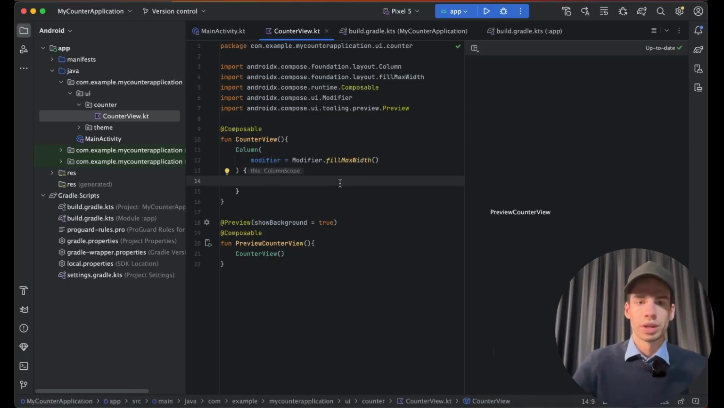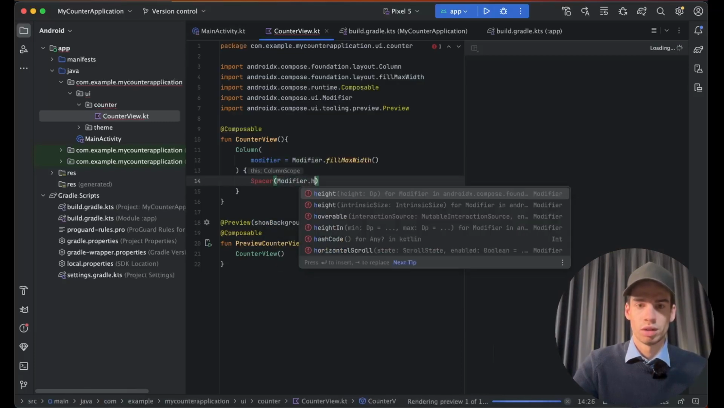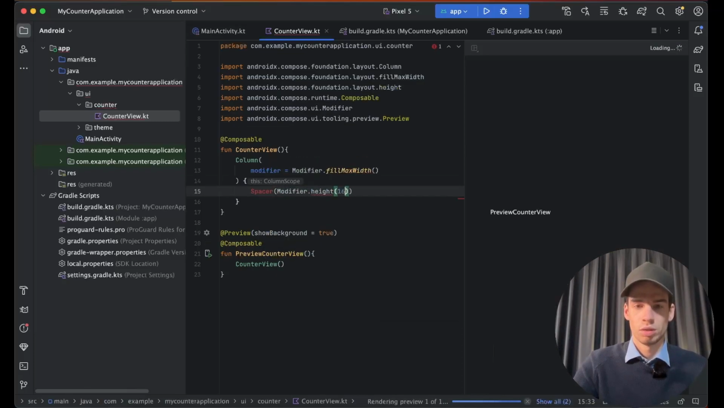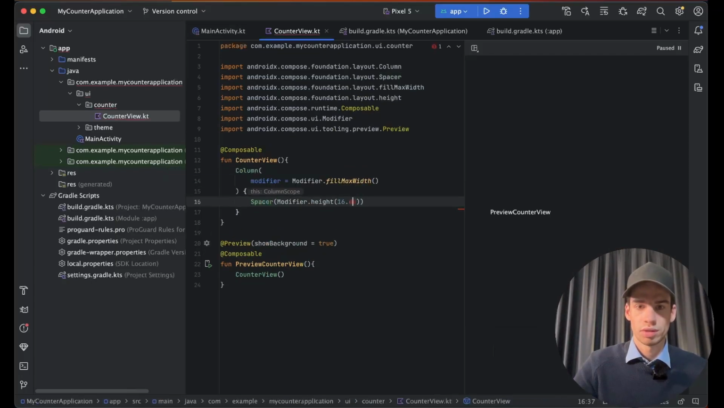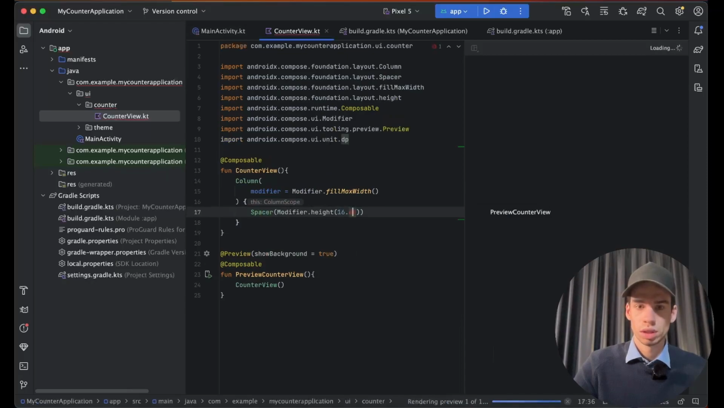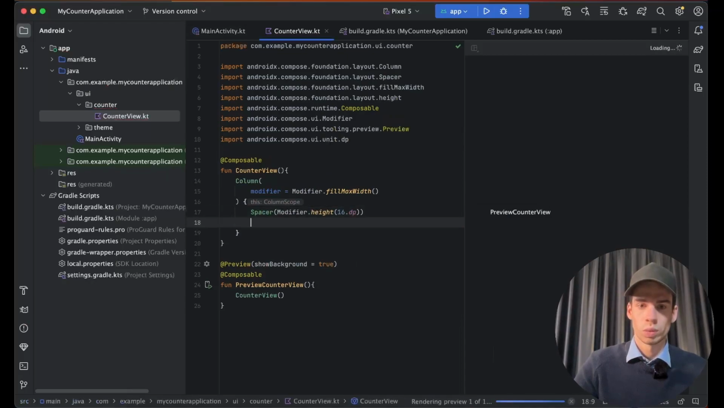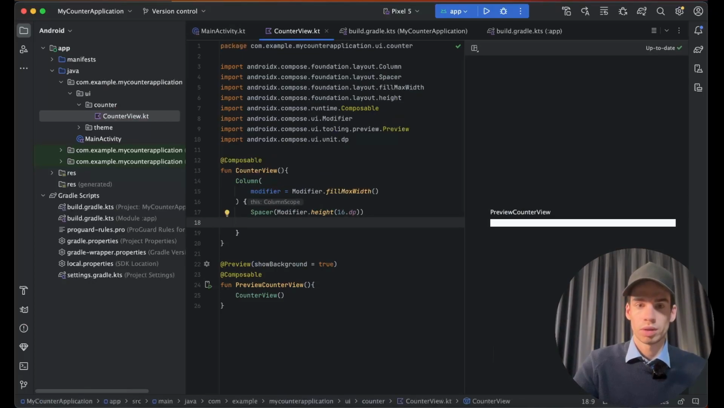Let's start putting some stuff in this column. So first things first, I want to have a small spacer at the top, and I'll give it a modifier of height, and then we'll give it 16 dp. Now I have to import some stuff before it starts working. Now we have a spacer. We see that spacer with the background.